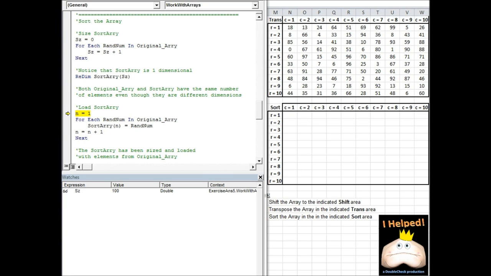The next thing I need to do is load my sort array with the information from my original array. Again, I'm going to use a for each loop, and I'm going to step through each element of the original array and place it in the sort array. Keep in mind that even though the original array is 2-dimensional and the sort array is 1-dimensional, both of them have the same number of elements. I'm going to go ahead and pause the video and step through this loop.